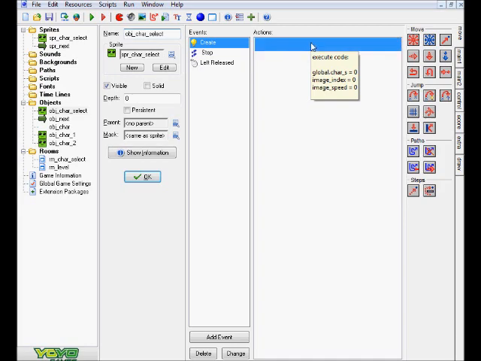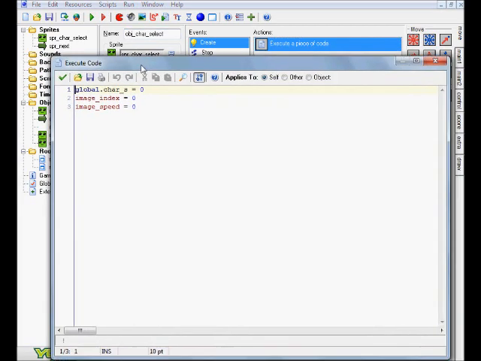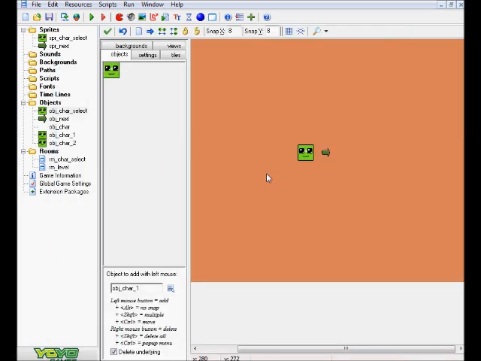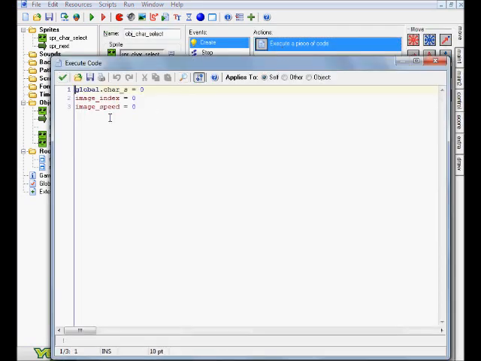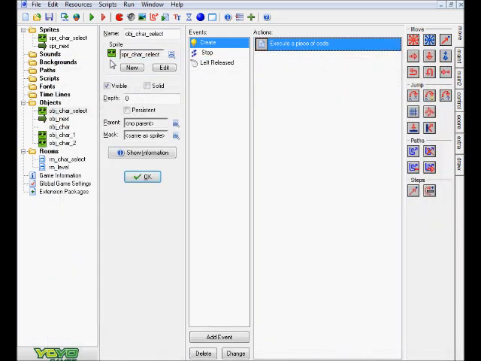In the create event of obj_char_select, which is this object right here, we have global.char_s equals 0. This sets a global variable that will help keep track of which character we're currently on when we browse through our characters. And image_index equals 0, image_speed equals 0 should make a lot of sense: it just makes sure it stays on this sprite frame when it's first created and doesn't move, giving that kind of seizure effect.